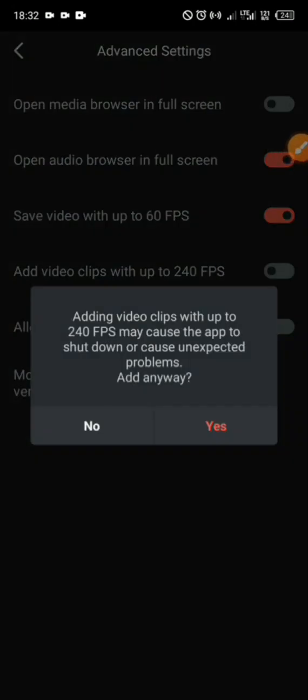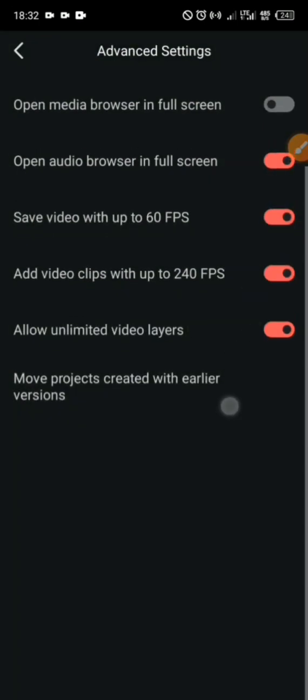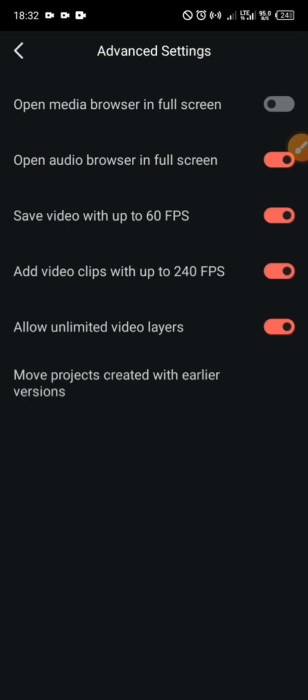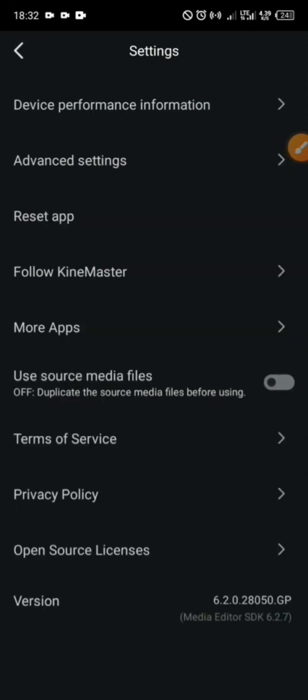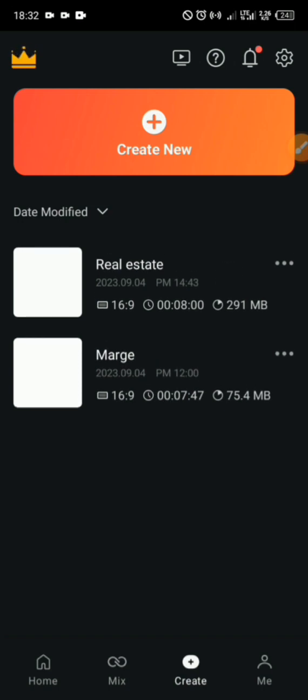KineMaster is going to ask me video added up to, you can pause the app shutdown, I don't care. So let me just turn it on. Add unlimited video layers, so I love that. So you can get to add a lot of like 50 video elements on your timeline. Right, so that will be all for that. And that's the I think.